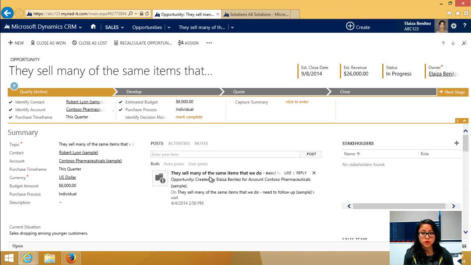On my screen, I've got an opportunity record open, and there's this fancy looking area up here on top of the record, and this is a business process flow. A business process flow is made up of stages. And within each stage, there are steps that guide the end user before they proceed to the next stage. To proceed to the next stage, they just need to click on that, but ideally they would have completed all the steps in here.